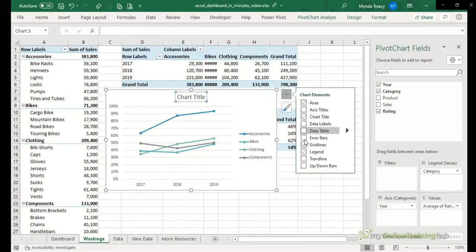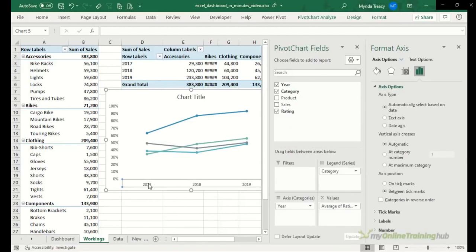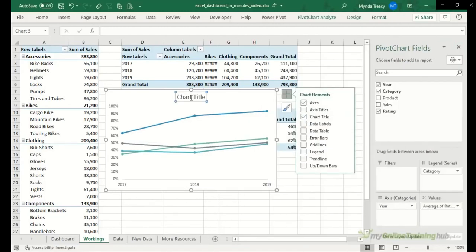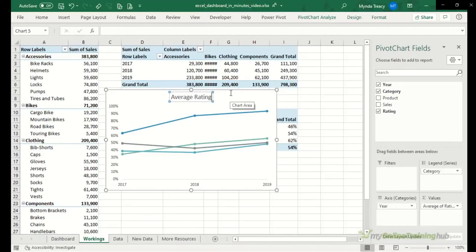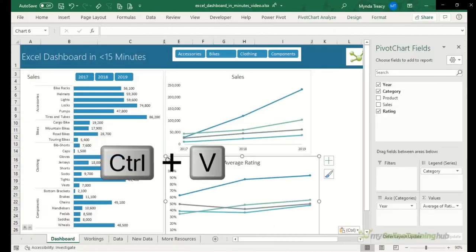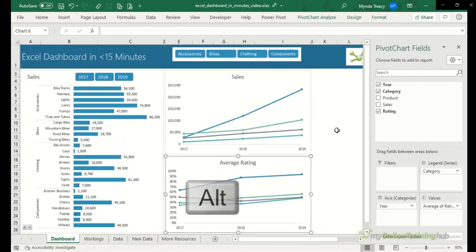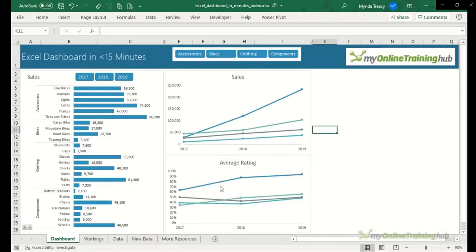Let's give the chart a title, get rid of the grid lines and the legend. Let's format the axis so that it's positioned on the tick marks. Let's give the chart a more useful title, and Control X to cut and Control V to paste it in. I'm going to hold down Alt while I resize it, and we're ready for our last 2 charts.